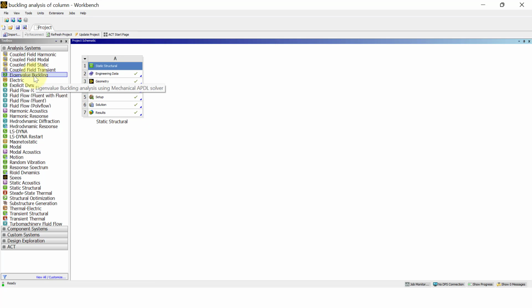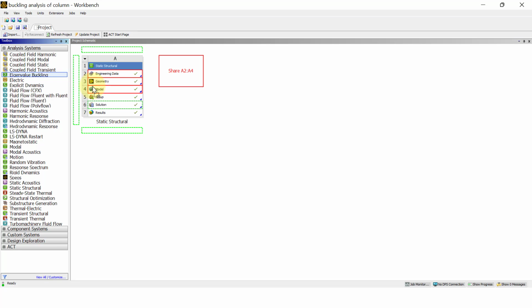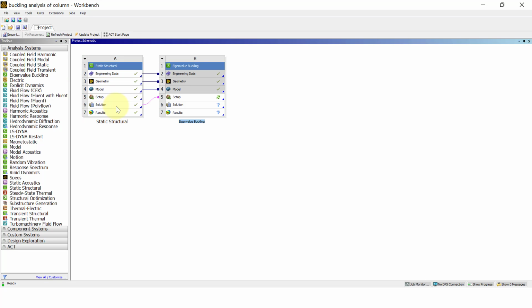So we are going to insert this toolbox right into the static structure. How to do that? We're going to select it and by using the mouse drag it all the way to this project schematic, and leave it on top of the solution of the static structural. So the solution of the static structural analysis is carried to the eigenvalue buckling analysis. Here you can see there is an interface between static structural and the eigenvalue buckling: engineering data, geometry, model as well as the solution.